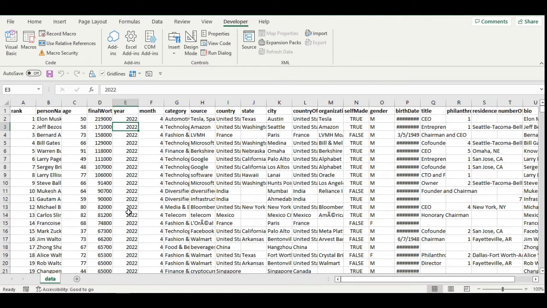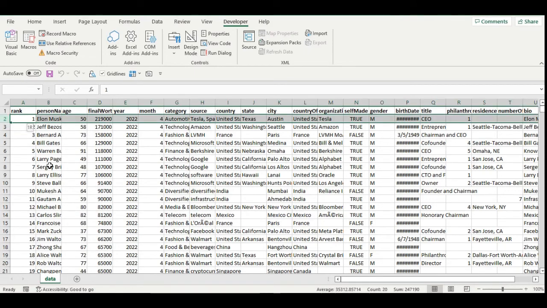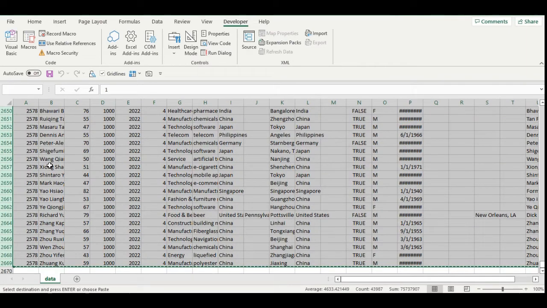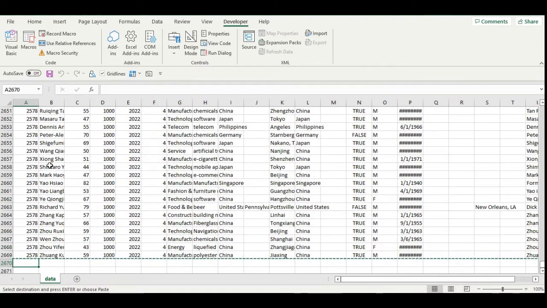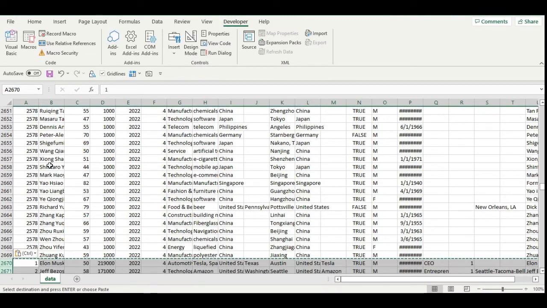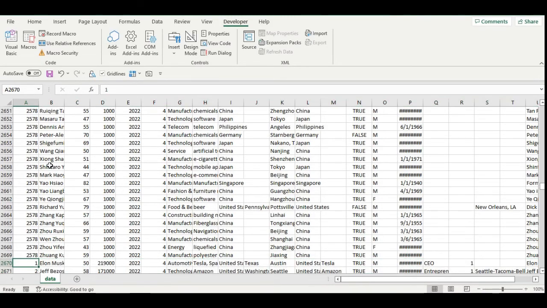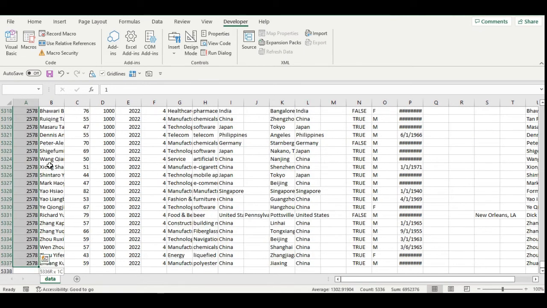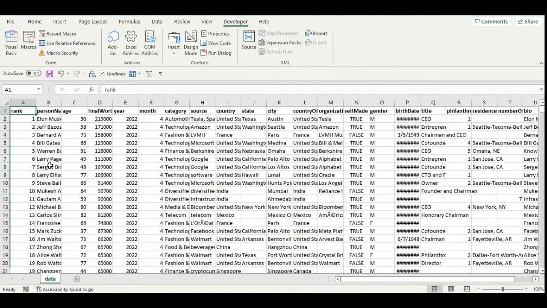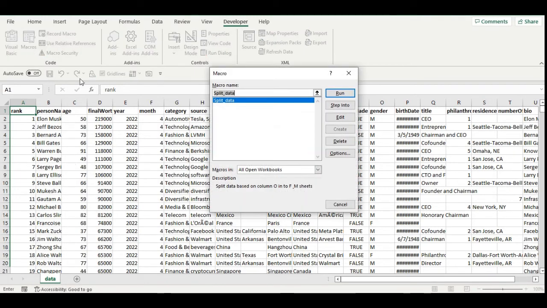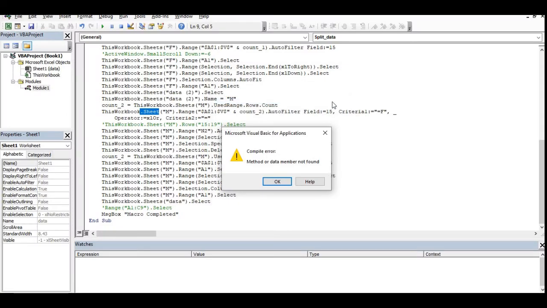Coming back to the macro, we are going to test it. Now I'm going to select the entire data and copy, go to the last row and paste it. Now my data has doubled, which is from 2669 it has increased to 5336. Let us run the macro now. Go to macros, run macros.